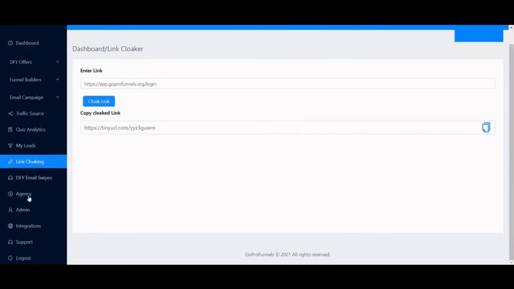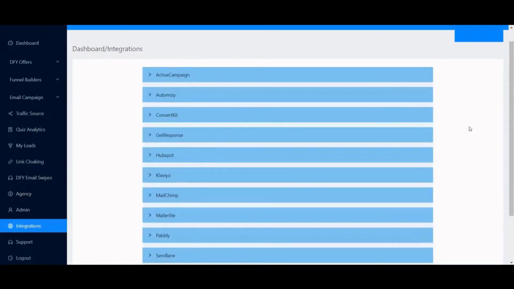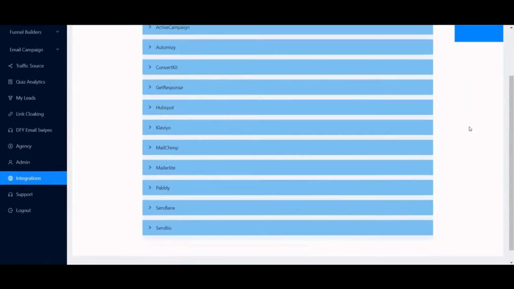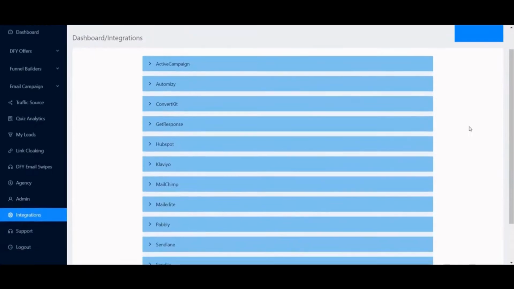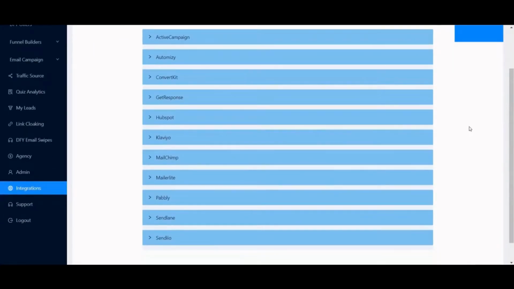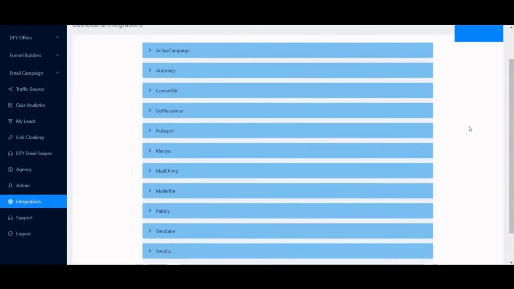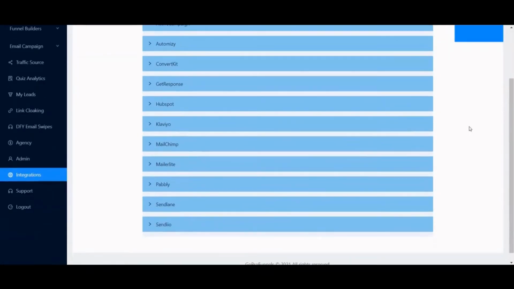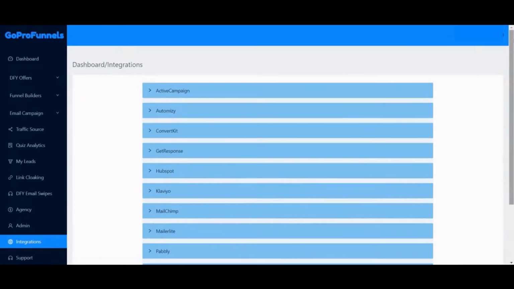We also have done for you swipes, and we have the agency platform. We have the integrations. We have a lot of integration platforms that we can just plug into and get your emails directly in your autoresponders. We have a lot of them, and we're still adding more to these autoresponders. And that is about our builder, the powerful GoPro funnel builders.